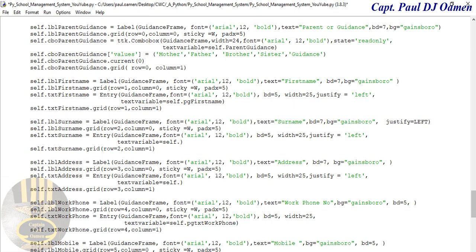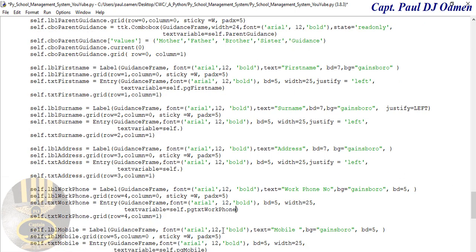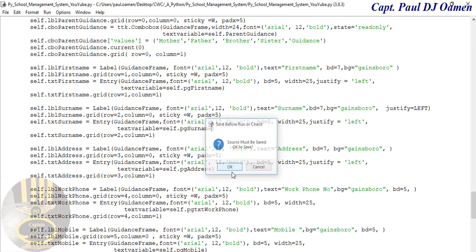Parent guidance. PG, where is it? Phone, yeah. Address, PG address. PG surname. Now we have first name. There, that's done. Okay, I'm going to run that. Let's see how that's going to look like.